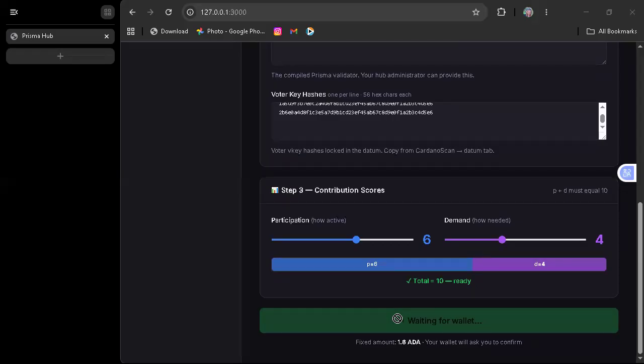There it is. It has popped up my wallet. So I have to place my pin for it to sign it. But before I do that, maybe you could see how the smart contract is, the script address. Here it is. I funded it with 17 ADA.